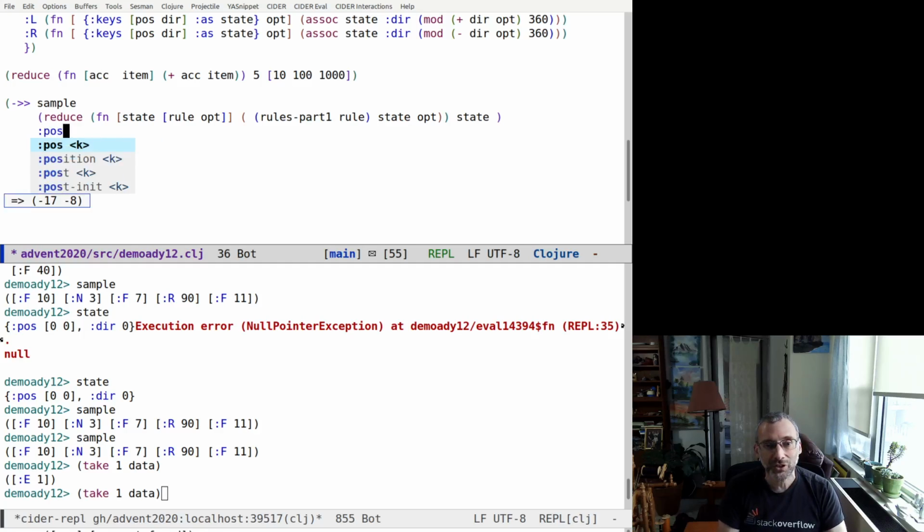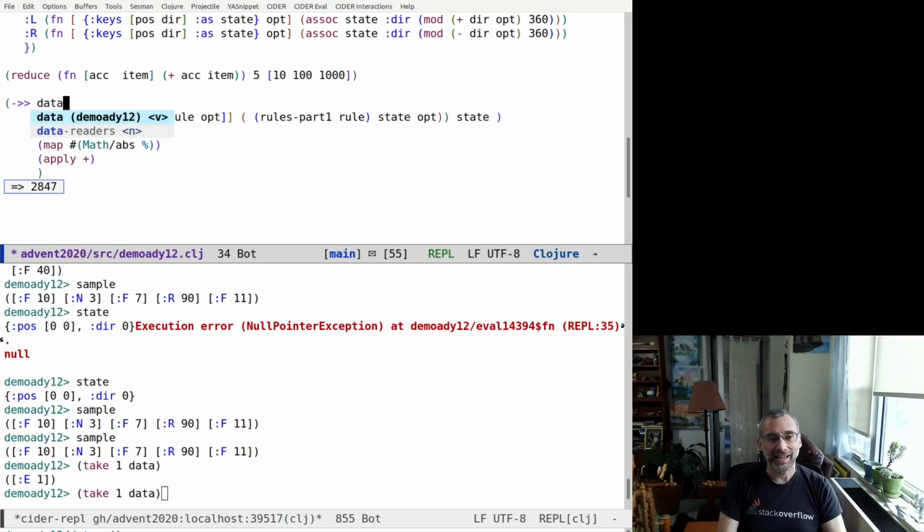Let's pull out the position. Now we're going to want to take the absolute value. So I'll just use the Math abs library from Java. And then we can apply the plus. And that should be our answer. And if we run it on our full data set, we have an answer. So that's pretty much that.